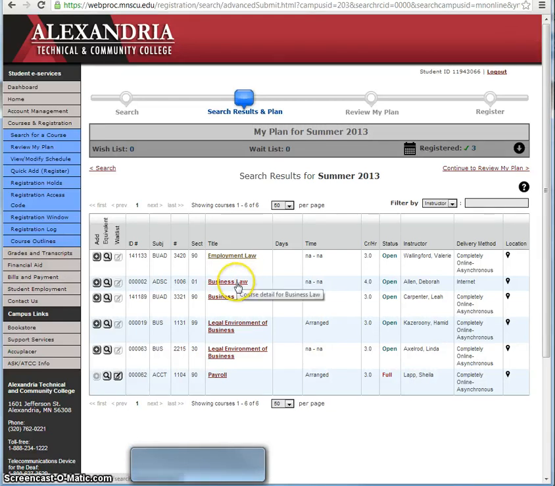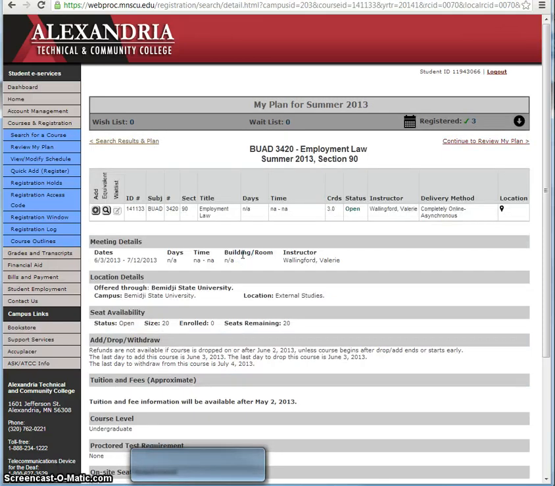Let's check it out. By clicking on the icon in the location column, you would usually be shown the name of the college who is offering the course. In this case, it's just a little more cryptic. It says External Studies. So let's click on the name of the course and see what happens. I see that under Location Details, this course is being offered through Bemidji State University.